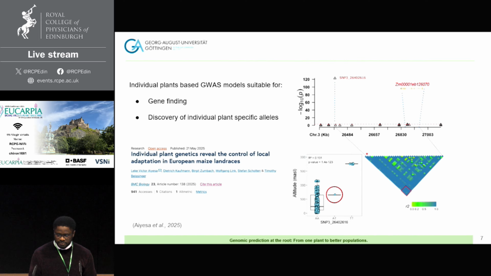One of the previous studies that led to this is my GWAS study, which was published earlier this year, where we used this data set to train a GWAS model and found interesting genes. We also discovered that sometimes you have individual plant-specific alleles which, if you had done bulk genotyping, you would possibly have lost such allelic combinations in your population. This is quite interesting to see, and we are motivated to further these studies into training prediction models with such a data set.